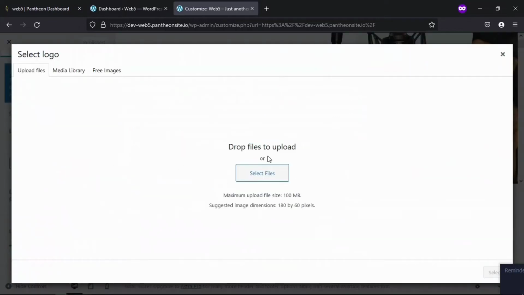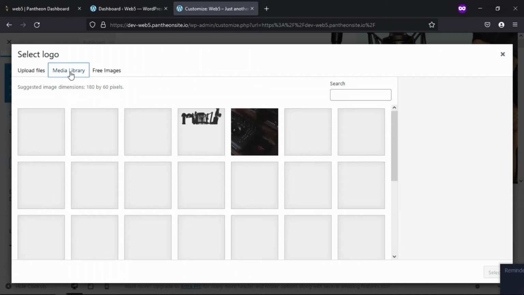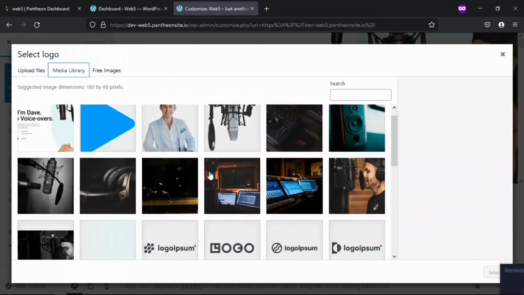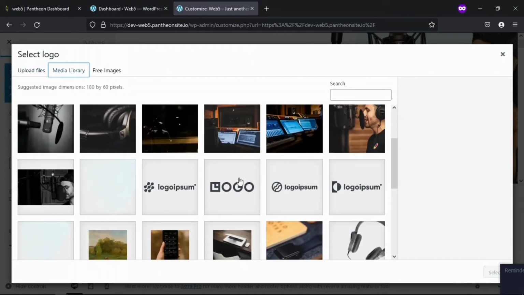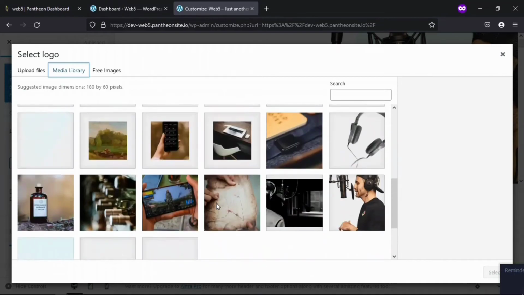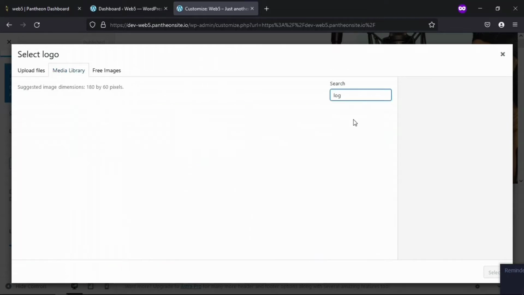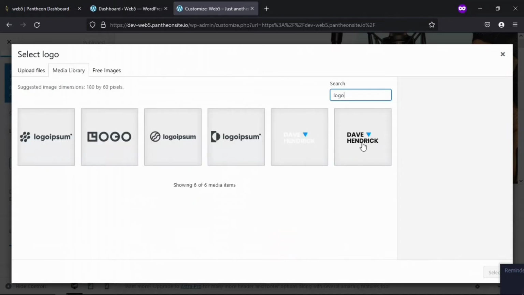If you have your logo that a graphic designer has designed or you have designed, kindly click on upload files. You upload the file of the logo here, 180 by 60 pixels. But since I haven't developed my own, I will just use the logo that is here. You can select any of the logos here. If you have your own logo, kindly select your own so that it will reflect as your website logo. There are different kinds of logos here.